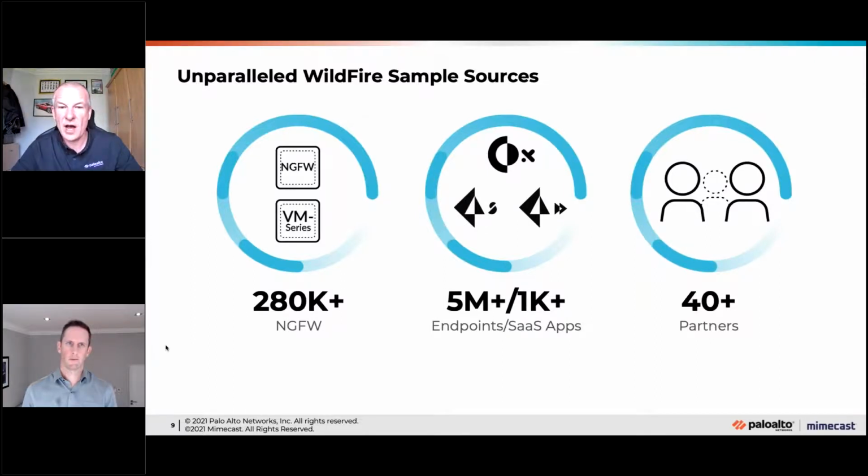And also endpoints, 5 million plus endpoints, again a conservative number. And then SaaS applications as well. We learn a lot from our cloud security, whether they be SaaS applications, IaaS applications, anything, we will be learning around that as well. And then we're also learning from our partners, so it's not just a one-way street. We also learn from Mimecast as well.